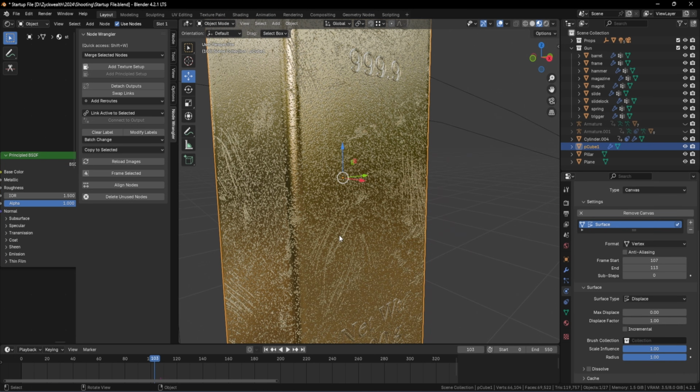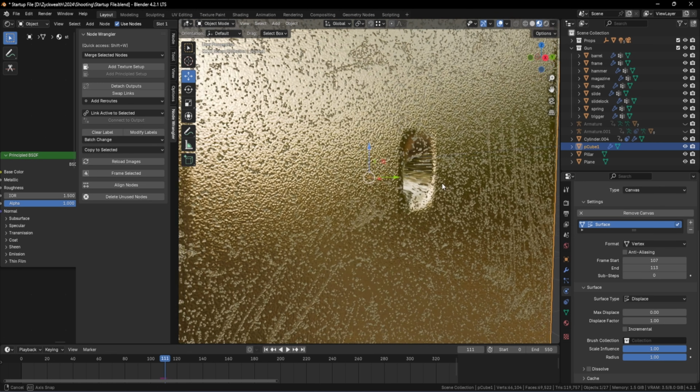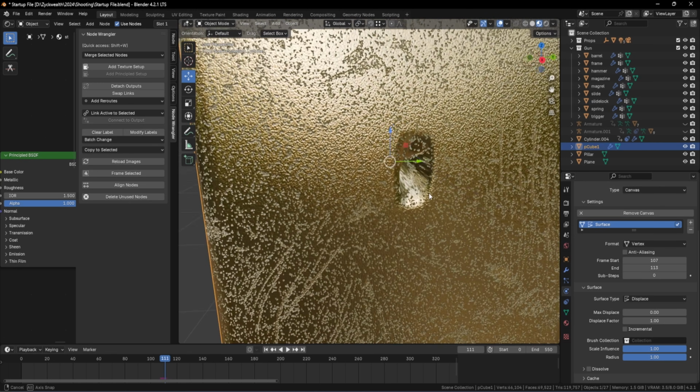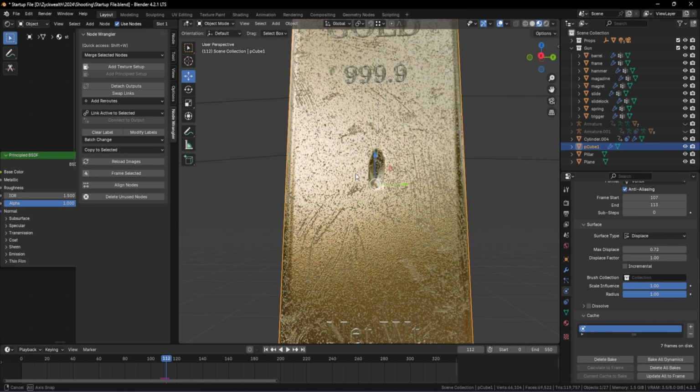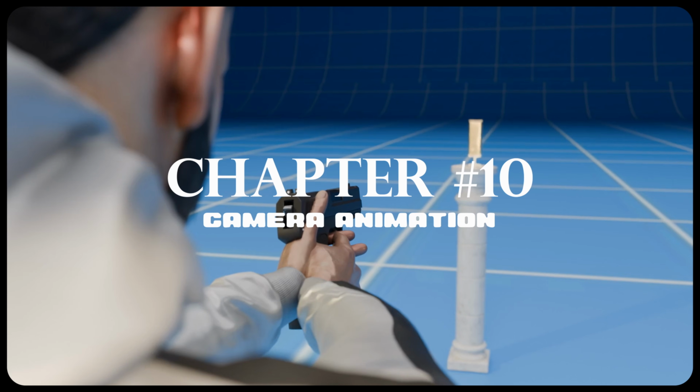Now, if we slowly preview the animation, we can see this happening on our gold bar. So there is a small deformation which happened to our gold bar, which is exactly what we want. And if you feel like the animation is perfect, what you need to do is to go towards this cache section, which is over here, and then just hit bake. And with that, our bullet animation is done.